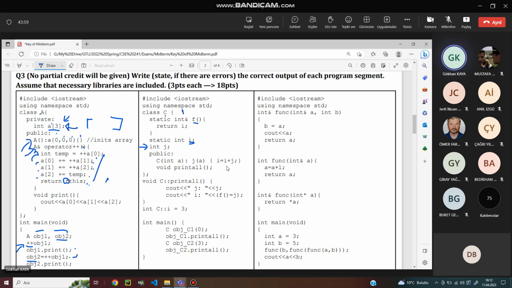In the public section, we have a constructor that takes an integer and initializes the j member with the value of a. Inside the body of the function, it just does this calculation: I plus j is assigned to I. So I here is the static data, right? Okay, so we have another function, print all. The definition of that print all is here. It just prints j.